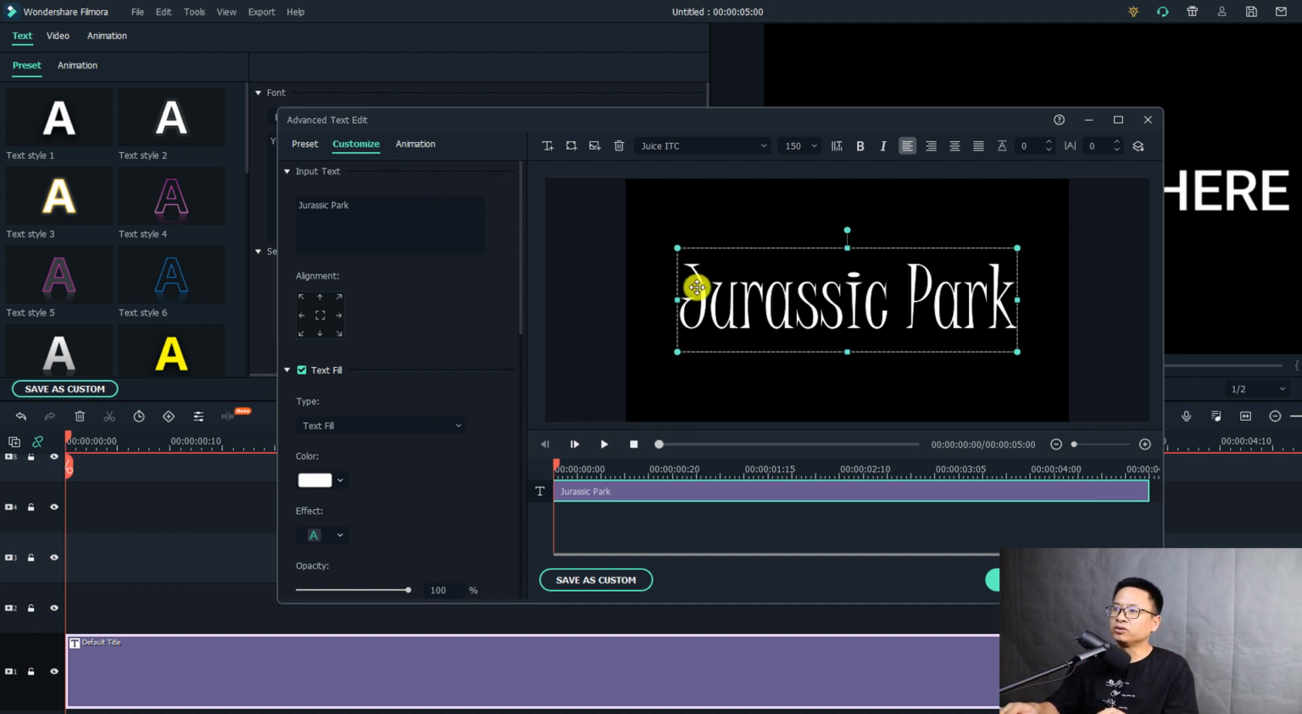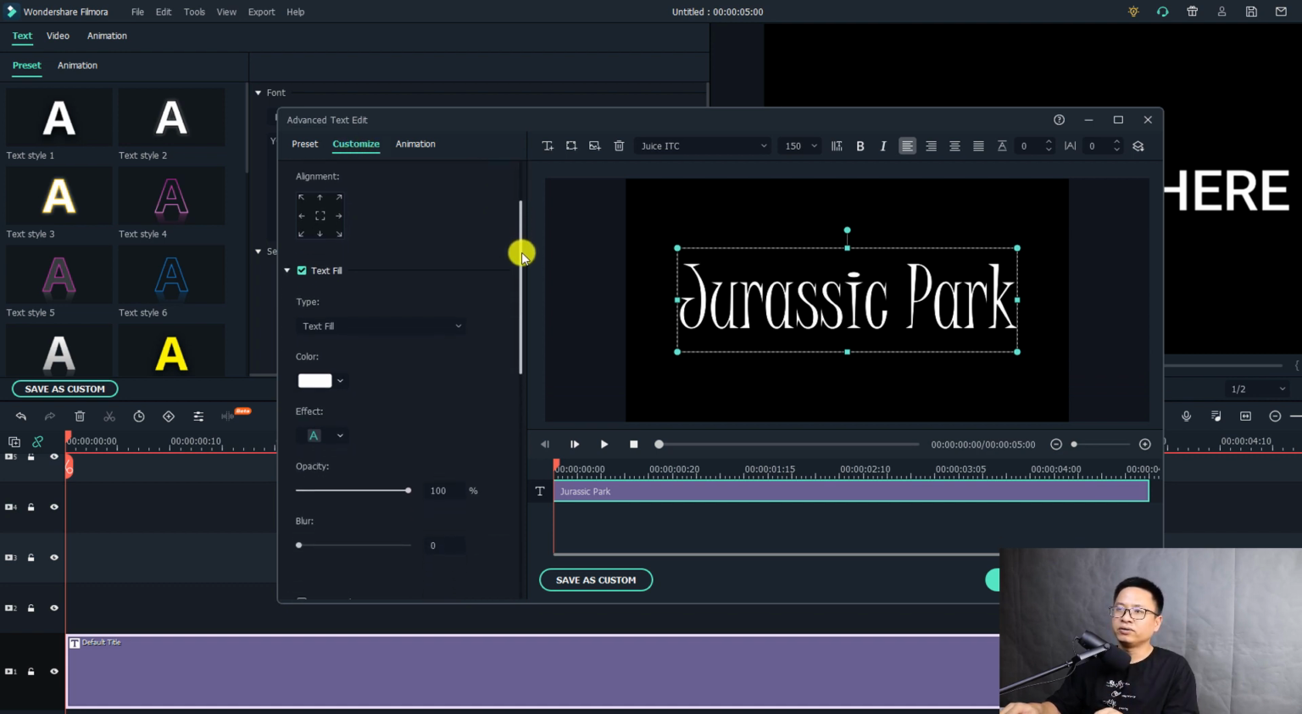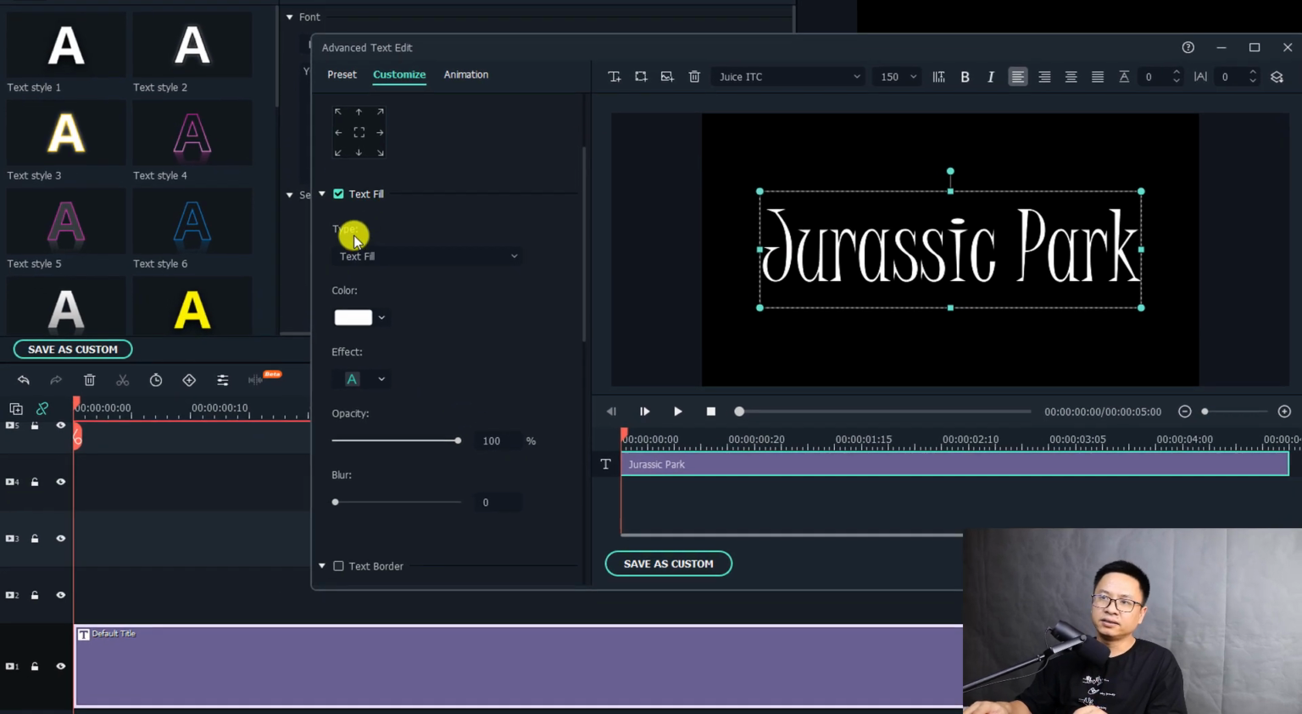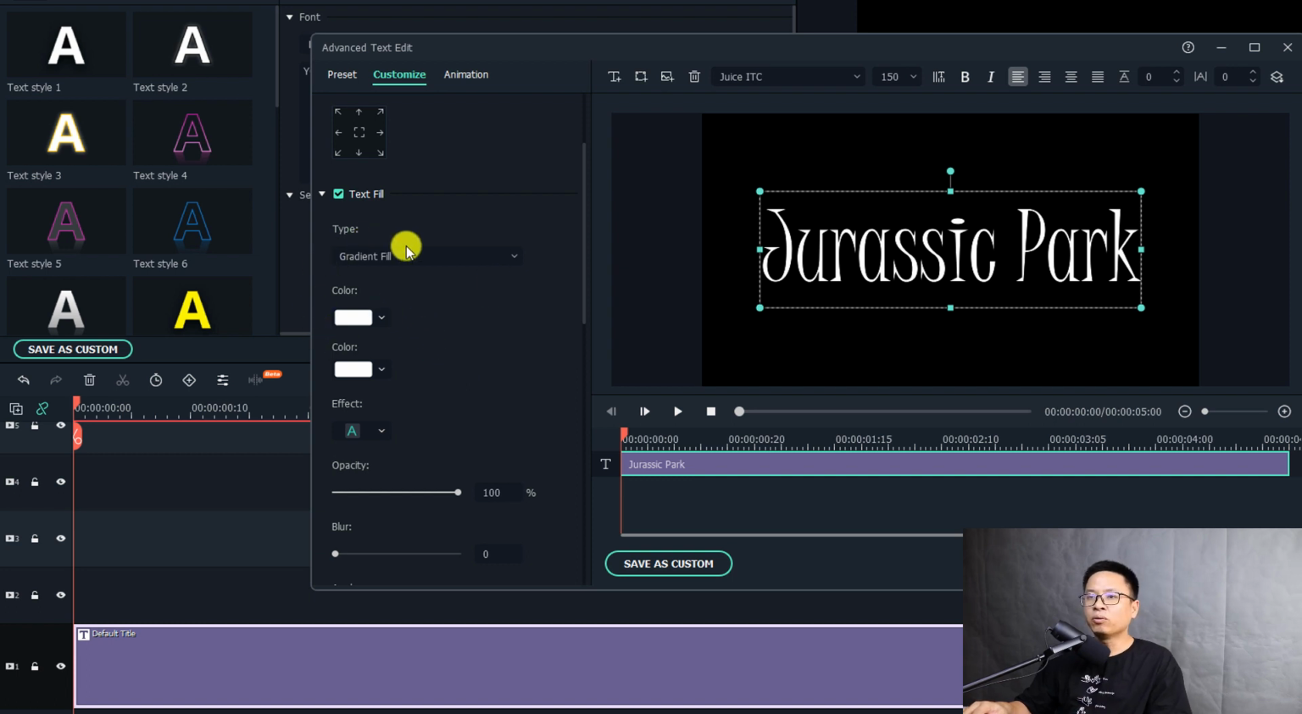Okay, so I'm going to customize and change it to gradient text. Select the customize on the left side and then scroll down this bar, and you see here we have a text field here, and this is a type. We can change it to gradient. So click on this button, change the text type to gradient fill. Okay, now we have two colors. This one is the beginning starting color, and this one is the ending color.